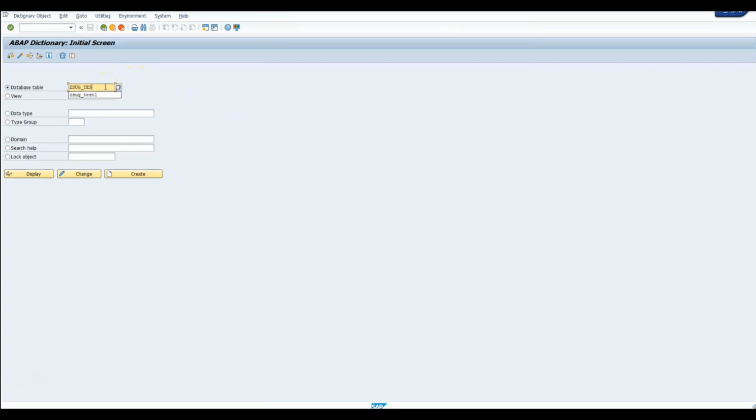Here you have to give the database table name starting with Z. So I am giving Z demo table, or you can take demo student table. Now this table is not an already existing table.